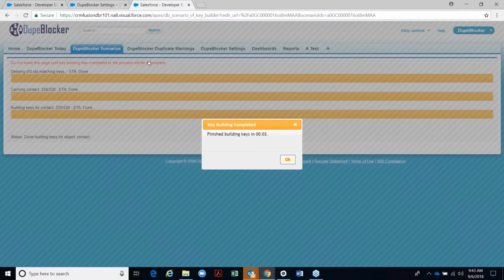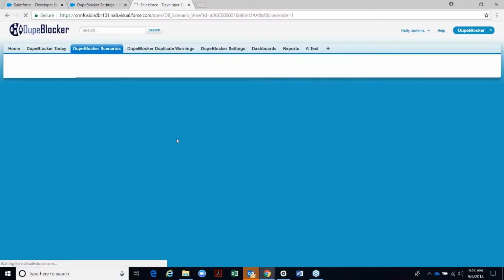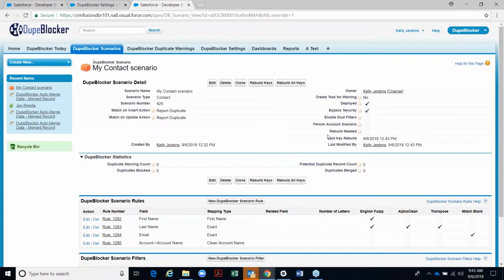That's cool because you can just shut it down and move on about your day, and it'll email you when it's done. The other benefit that I want to highlight about the batch apex is it doesn't use API calls. Our original key builder does. So if you're concerned at all about your API usage, you're definitely going to want to use the batch apex. I use the original. It is faster, but again, I am cheating. I am in a dev org. I only have about 100 records in here. And we can see the rebuild needed checkbox unchecked for me. And it does update the date that I built the keys.